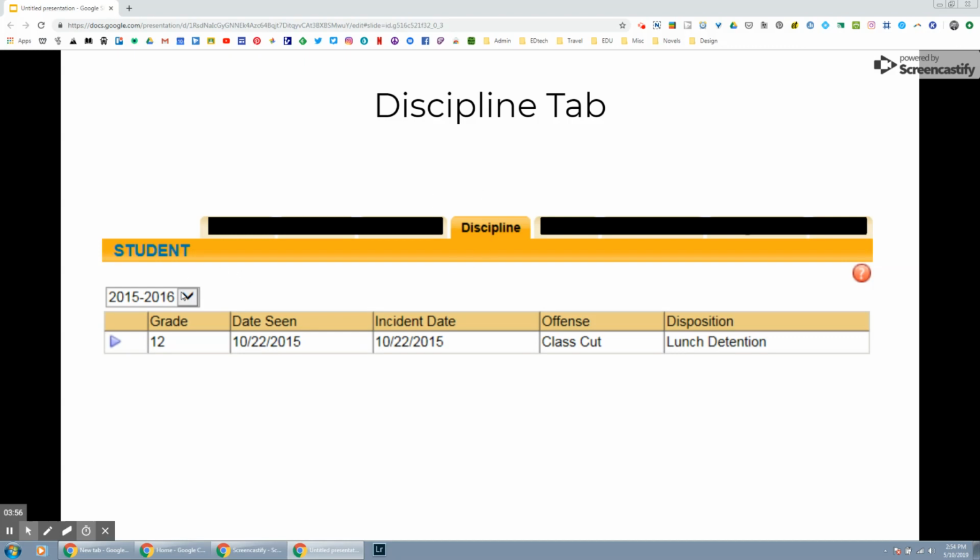This is the discipline tab. Again, you can change the years, and then you can look at the grade, the date that it was taken care of, the incident, what the offense was. In this case, it was a child skipped class, and then what the disposition or the consequence was, which in this case was lunch detention.